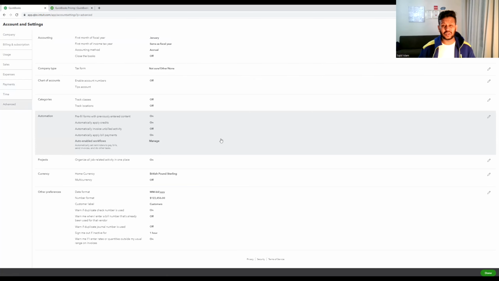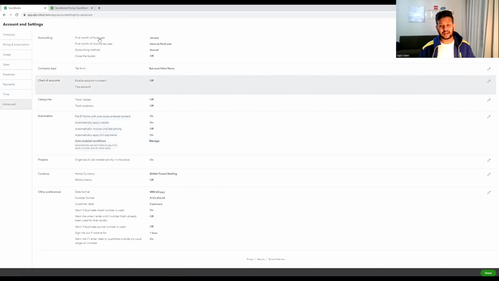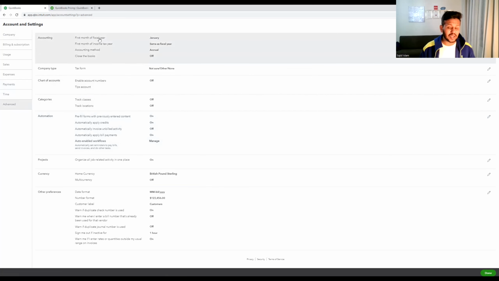Here we need to look at a few things. It's very important, the advanced one. Now we have to set up the first month of our financial year or fiscal year. You can say it's a financial year or fiscal year, it's the same thing. Sometimes you can see the financial year and the tax year are the same.